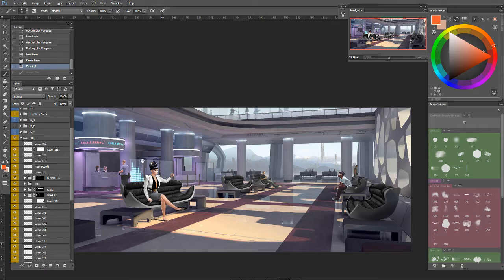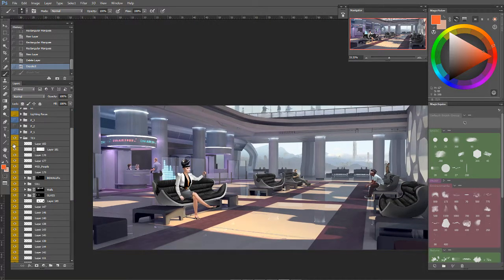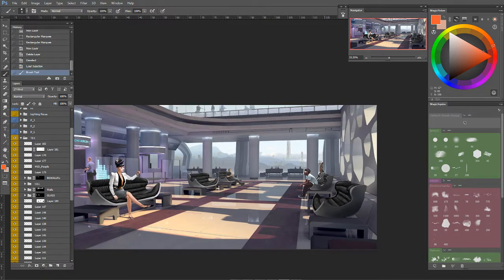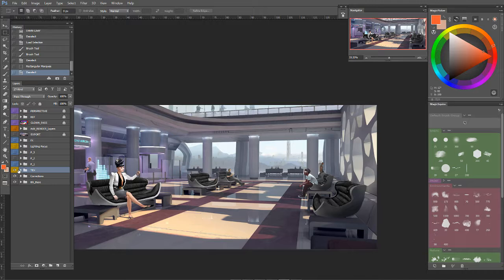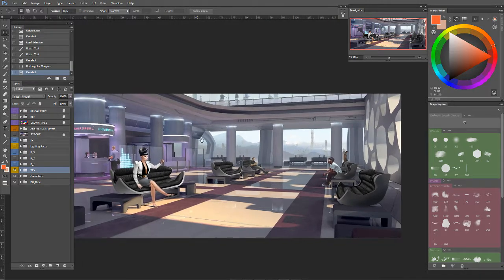And then, what is this final pass? Not too sure what this one is. Oh yes, it's just painting out some details in the corner here. Okay, that's fine. So that's the major texture pass. So let's have a look at the first painting pass that I do.